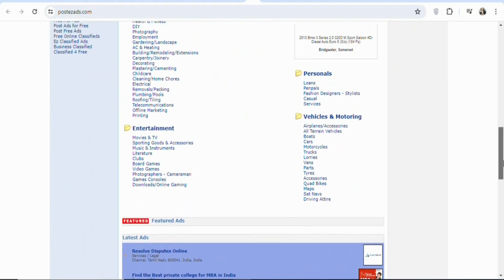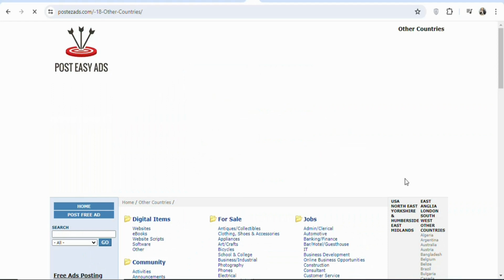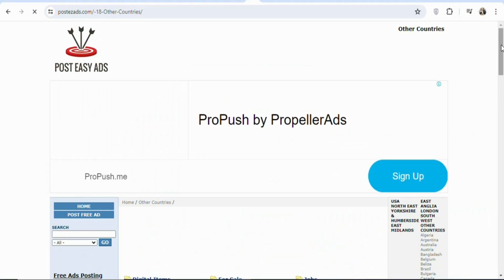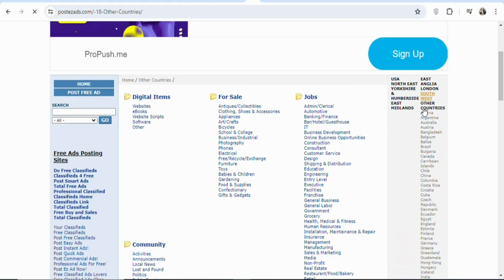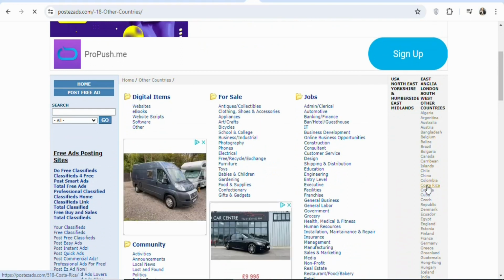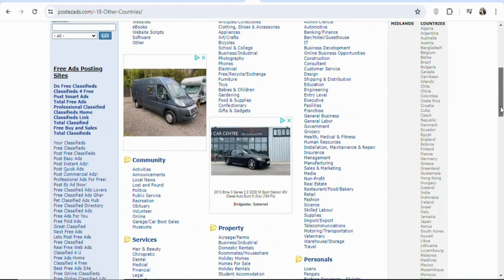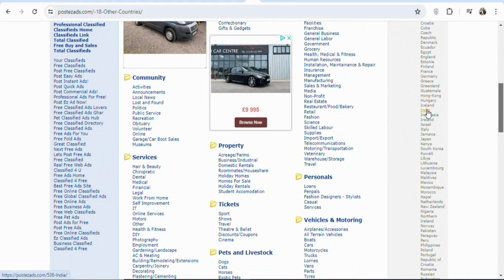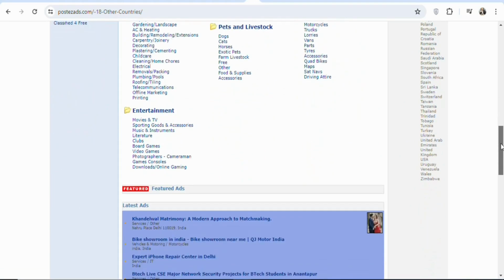You can see the categories. If you click right here, other countries, you see a lot of different countries that you can post your ad. As you can see right here, these are the countries that you can post your ad. You can see a whole lot of them. Just select any of them that you want and then post your ad. As I scroll, you can see the countries right here. Any of them that you want, just select it and then post your ad.